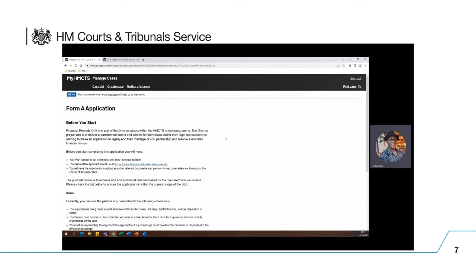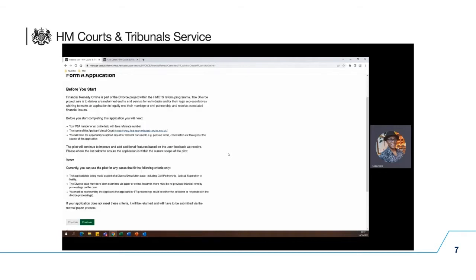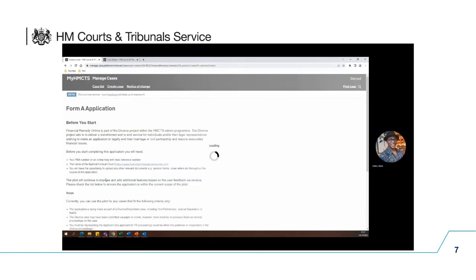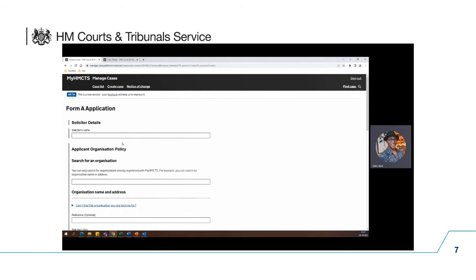You'll be presented with the scope page there, so have a thorough read of that. That gives directions on what's covered under that application and what requirements are required before you can make that application. So have a read of that. If you're happy with the content of that, click Continue. You can then start by entering the applicant solicitor's details.